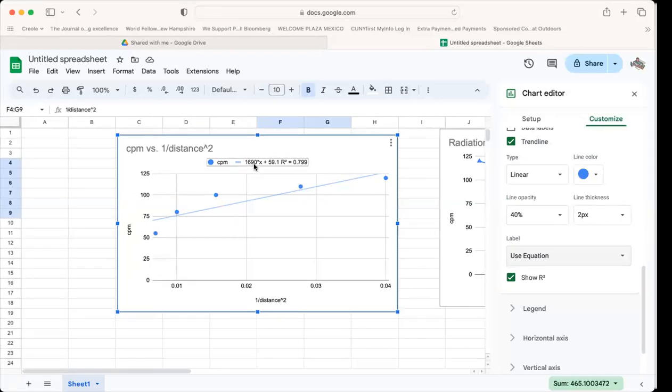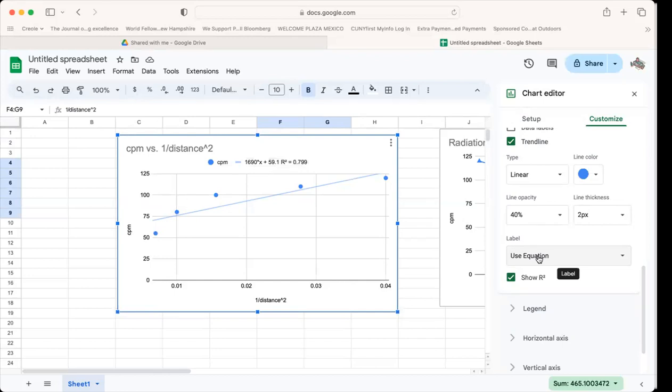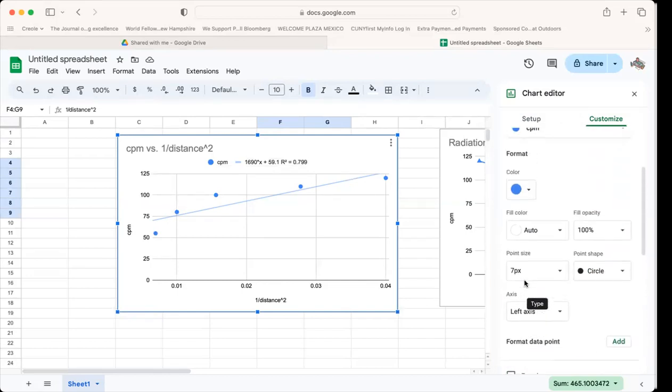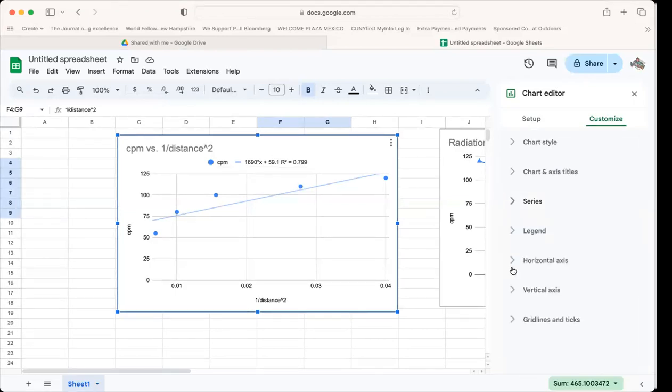1,690 is the slope of this line of best fit times X plus 59.1, that's the y-intercept. So the line shows the slope and y-intercept. It's very common for us to want at least one of those two parameters, either the slope or the y-intercept. So you want to make sure you do that. So again, use equation is under label and then show R squared, right? So all of that, the trend line and all of that information, there are three things you want to turn on: trend line, R squared, and then show the equation. That's all under series. Okay, so if I close series, now you've got all that.